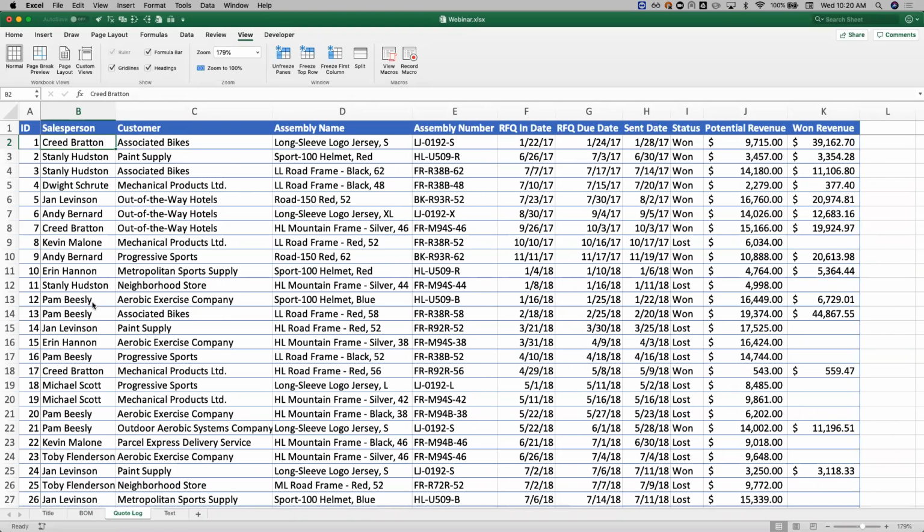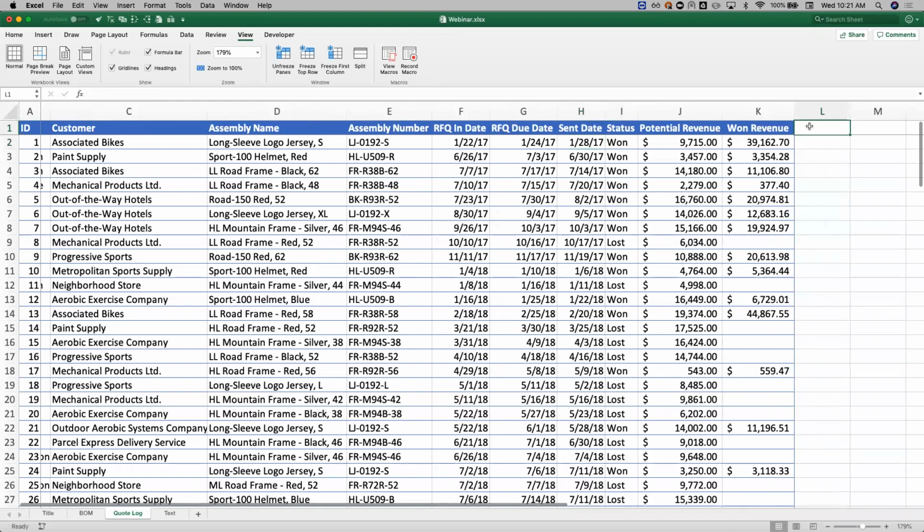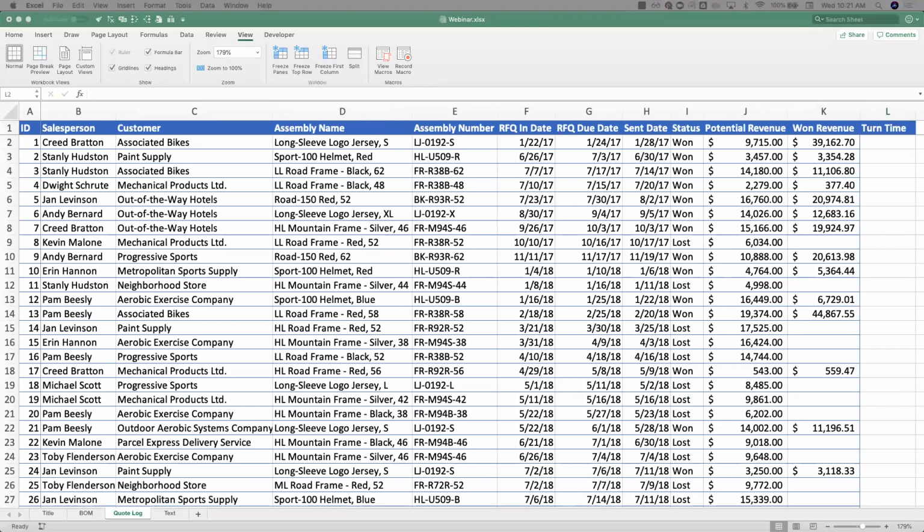The next thing I want to do is I want to know what is my average turn time on these quotes, right? So I've got the end date, I've got the due date, I've got the sent date. So I want to know what's the difference between my sent date and my RFQ end date. And the way I'm going to do that is I'm going to go over here to the right. I'm going to call this column turn time. Okay. And I'm just going to put in a formula.